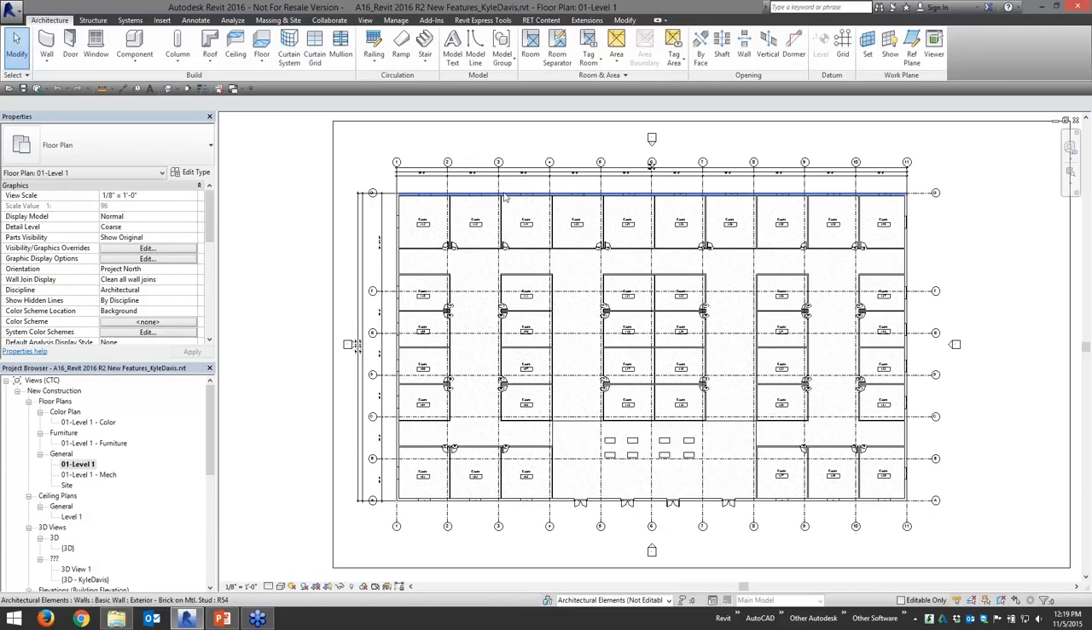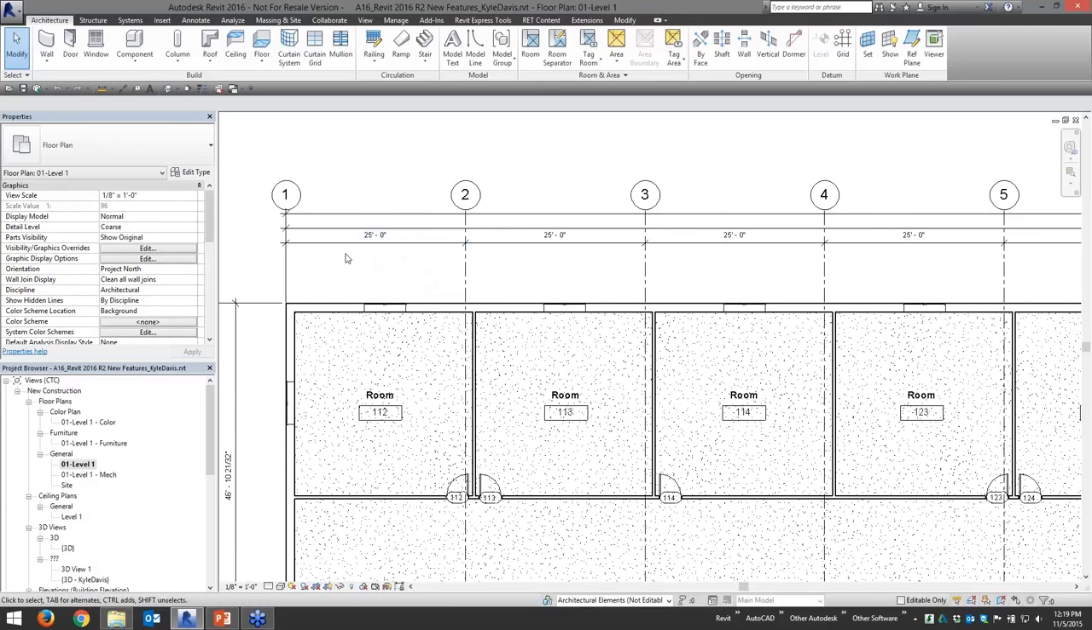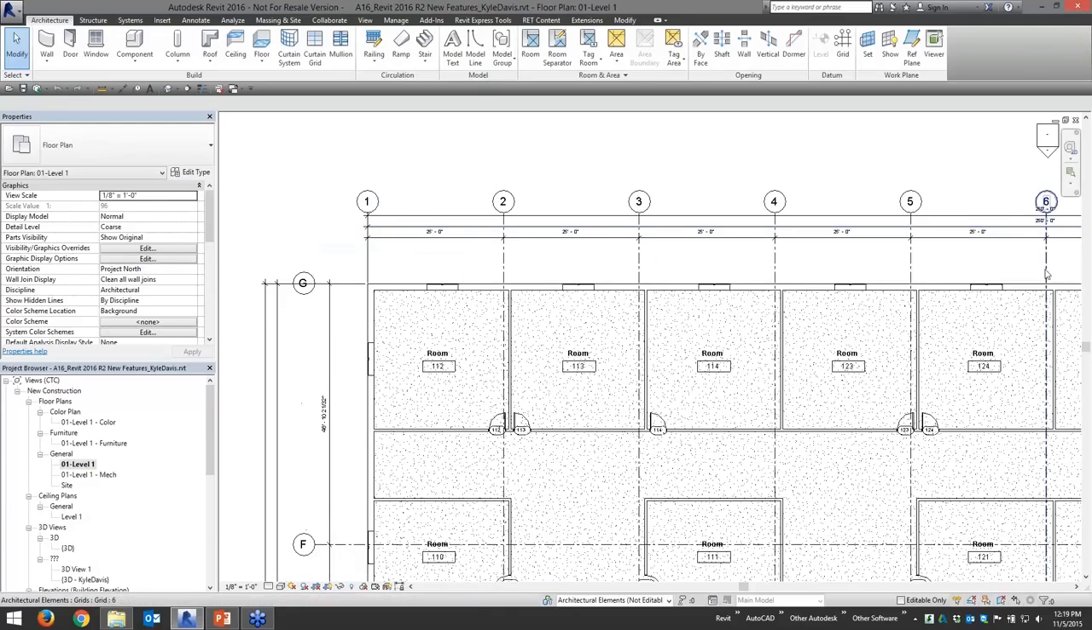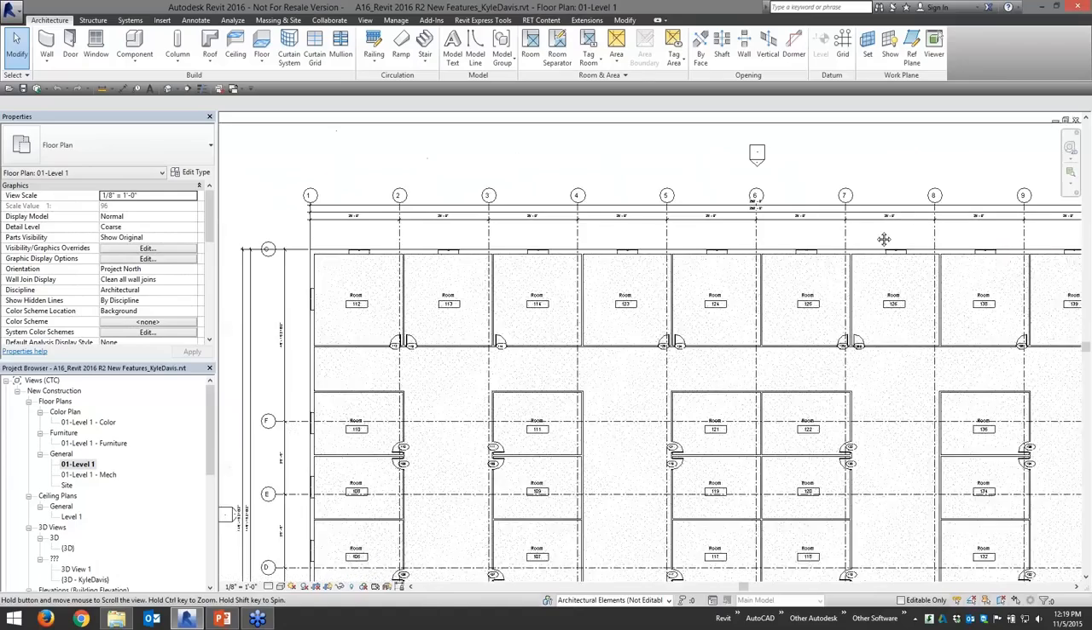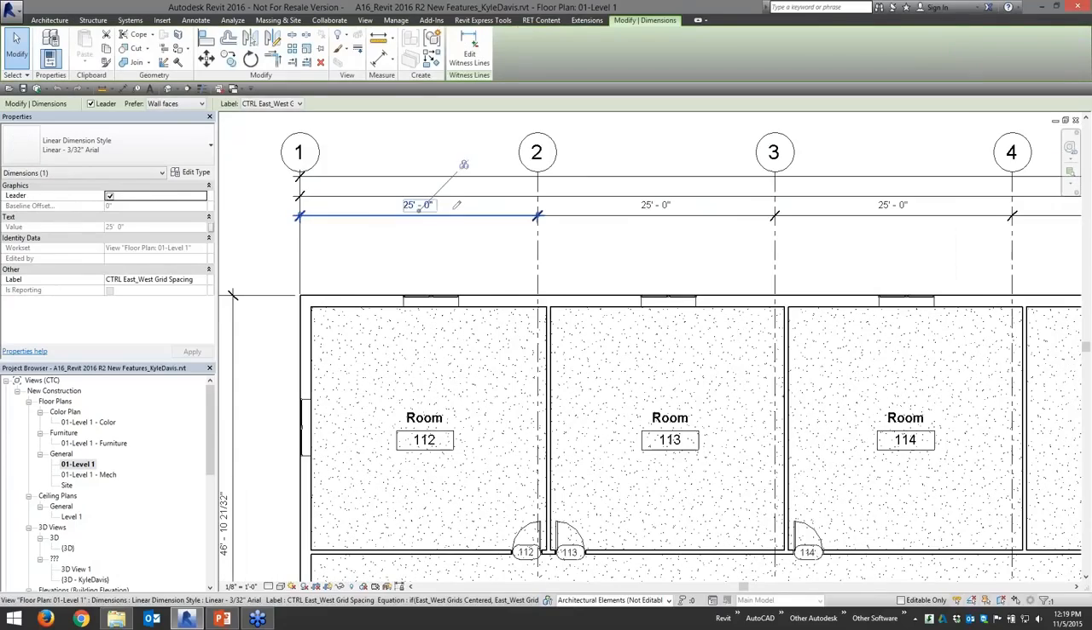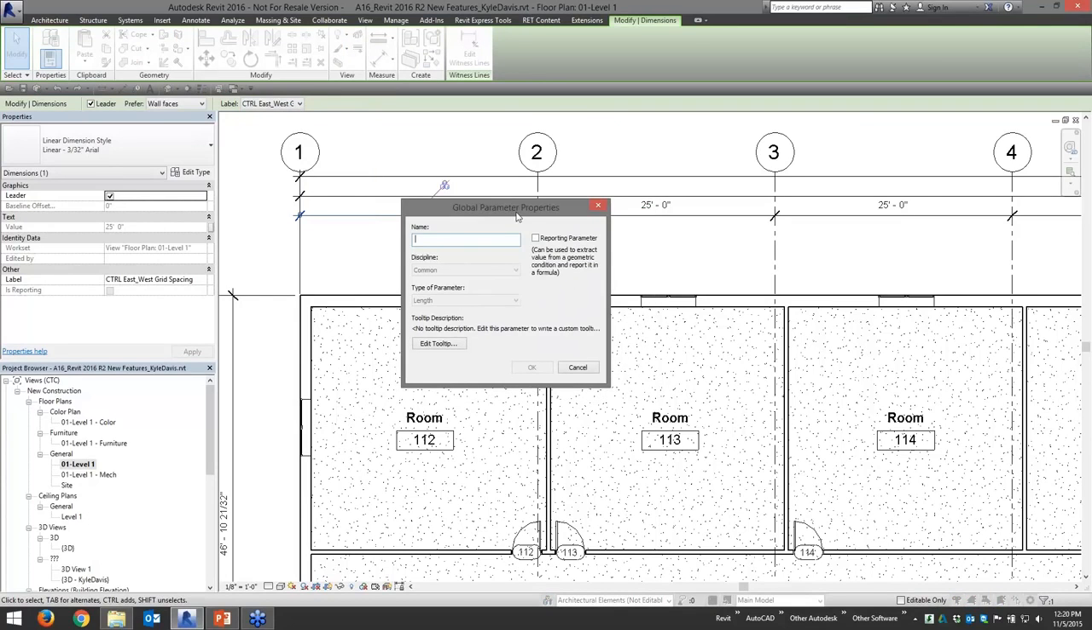I already built one up here, but I'm going to show you what I did. I took dimensions here and I put a dimension between each grid, and then I also put a dimension overall between the grids. So here if I select this dimension, up here on the ribbon there is a label. Just like in the family environment, I can drop this down and I'll see a list of parameters I've already associated, or I can click add parameter. Then I get this global parameter properties where I can enter the name of the parameter, the discipline, the type of parameter, the tooltip, and I can also make it reporting.